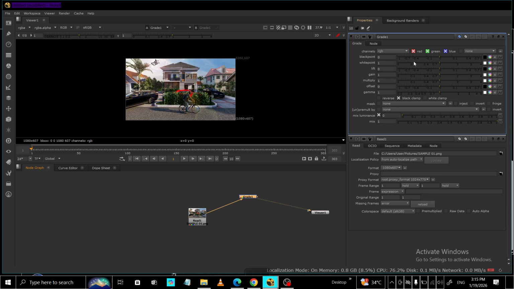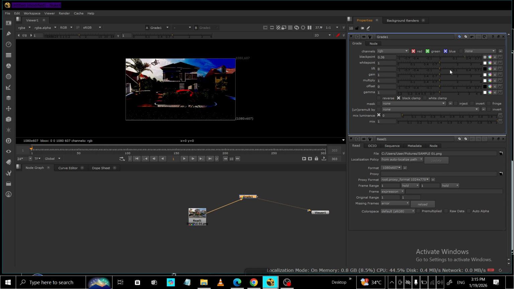Start with blackpoint. This sets the darkest value in your image. Anything below this threshold becomes pure black. Use it to anchor your shadows. Pull it up carefully if your blacks look washed out, or ease it down if you're crushing detail and want to bring some shadow texture back.